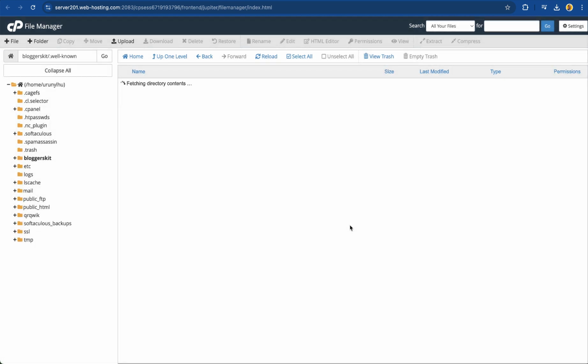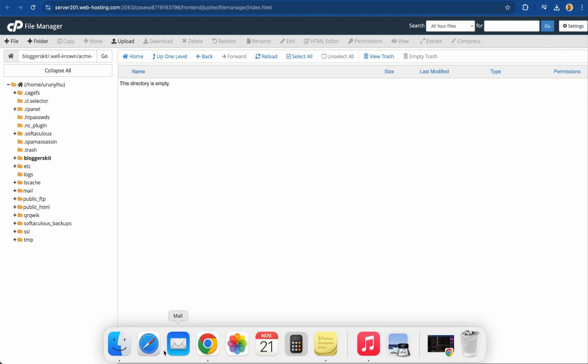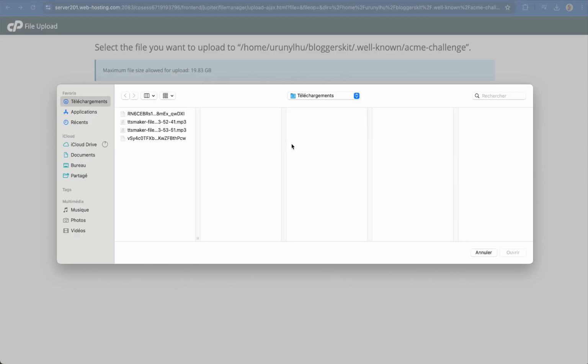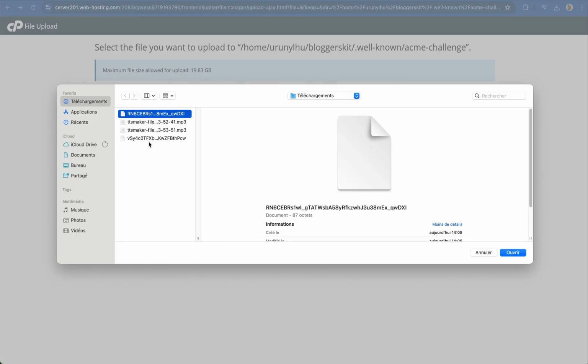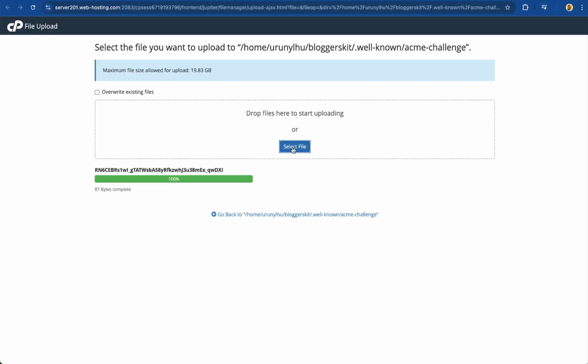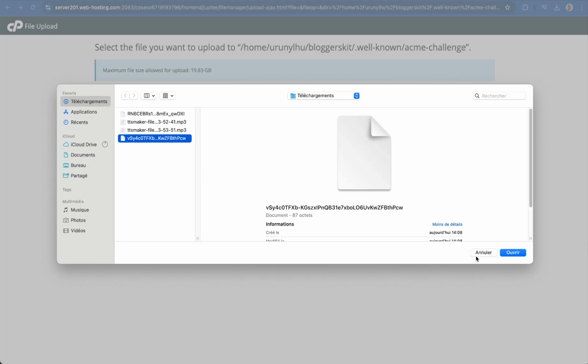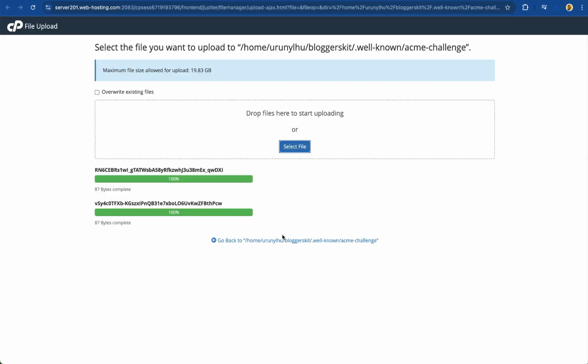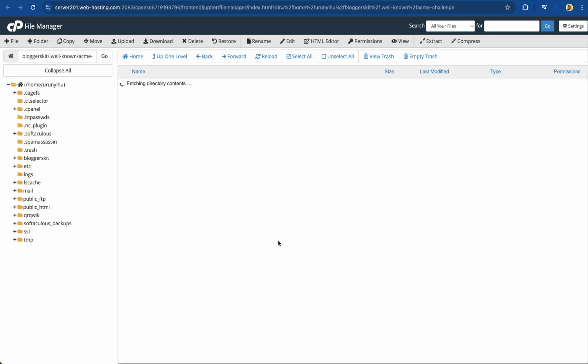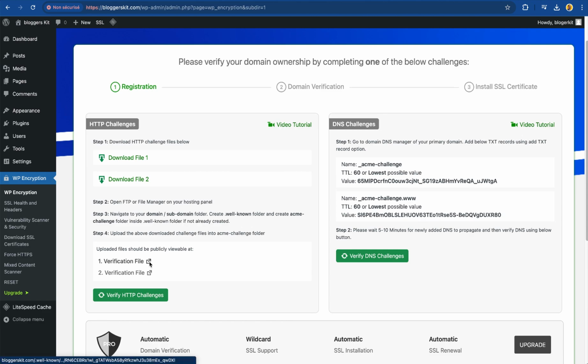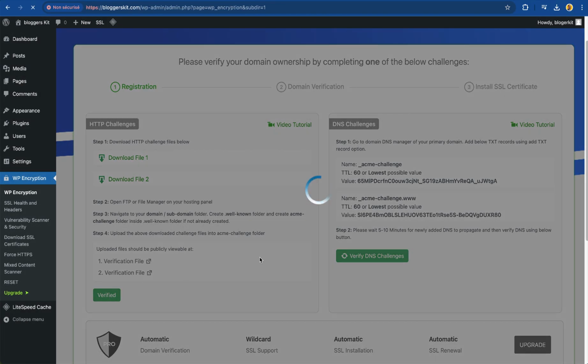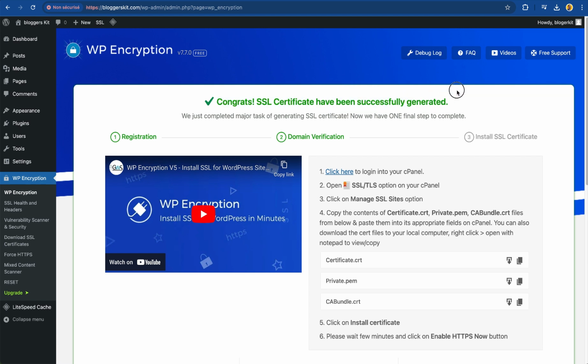You will now need to upload two verification files. Download these files from the SSL plugin page and return to File Manager to upload them. Click on Upload, select the files, and upload them. Once uploaded, refresh your File Manager and you should see the two files in the folder. To verify the upload, click the provided links. If everything is fine, you'll see the verification page. After that, click Verify HTTP Challenge. Once verified, your SSL certificate has been successfully generated.